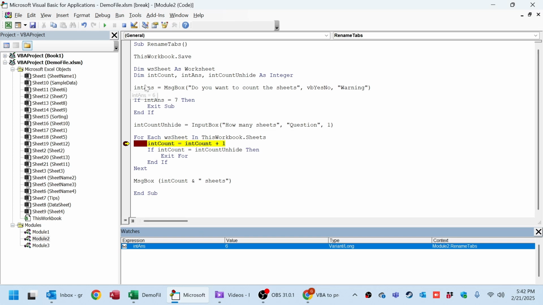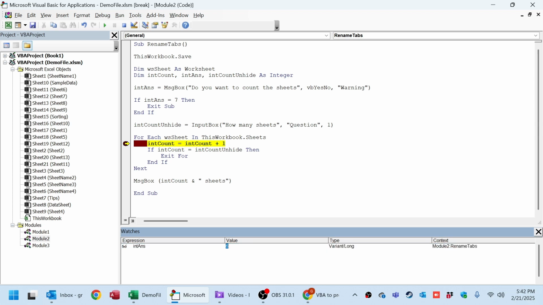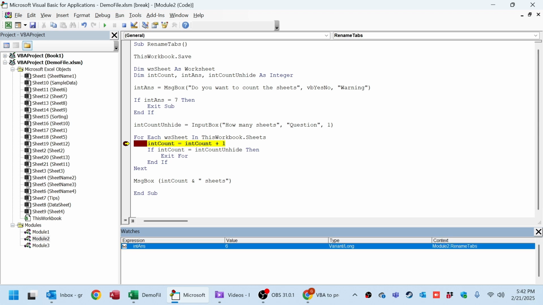So if I add int to the watch window, I can see the value that was put into that. And that's now stored as 6. And will stay as 6 for as long as this code runs until it exits. So that's great. That's pretty simple, it's just an integer. It's a very simple value. But let's look at something more complicated.